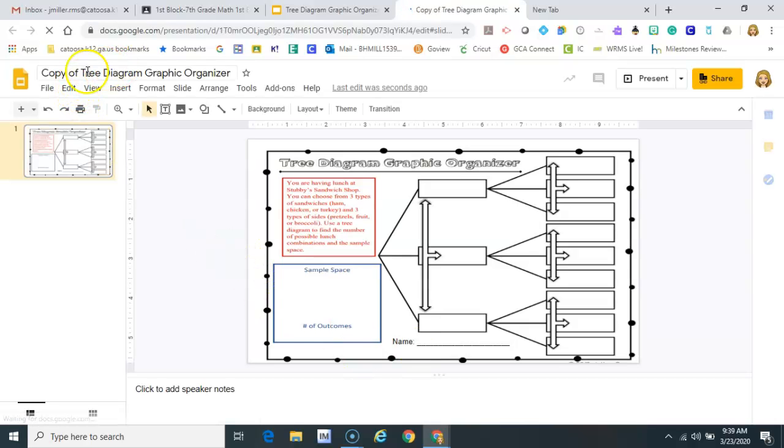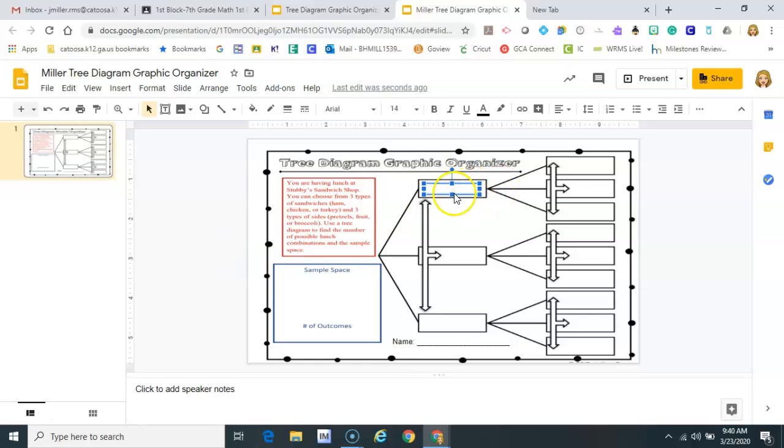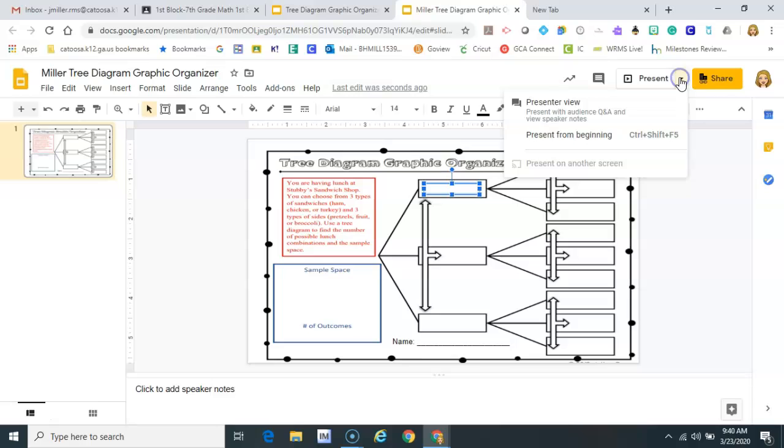And now up here it says a copy of a tree diagram. So I would take off the "copy of" and I would just say Miller tree diagram. And then you should be able to type on it.